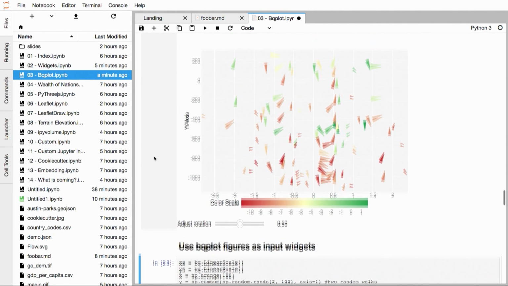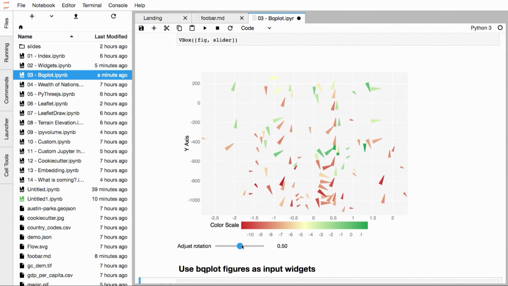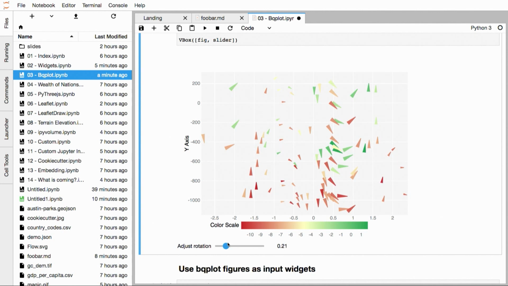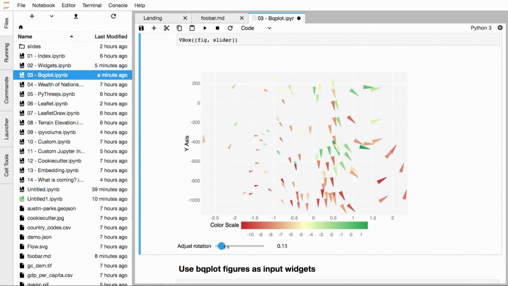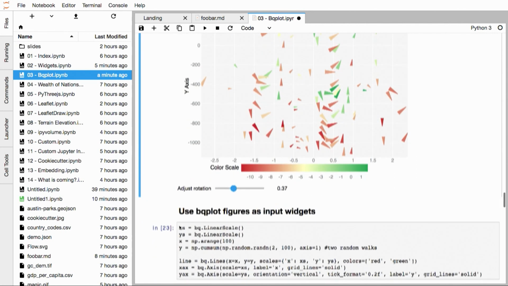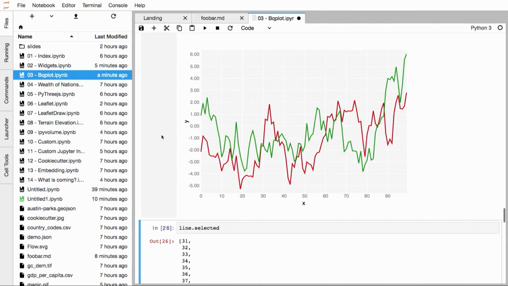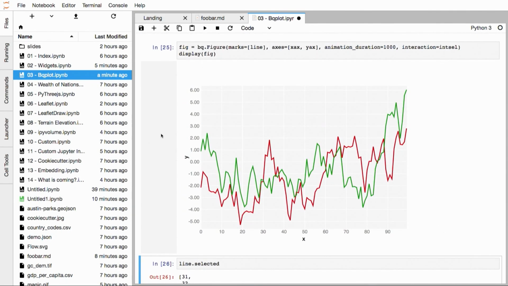So more importantly, BQplots can be wired with other widgets. For example, here I'm just modifying the rotation parameter of a scatter plot based on the position of a slider. Or you can use BQplot figures as input widgets. So one very common and important way to use a plot as an input widget for someone who works in finance is to select intervals of dates.